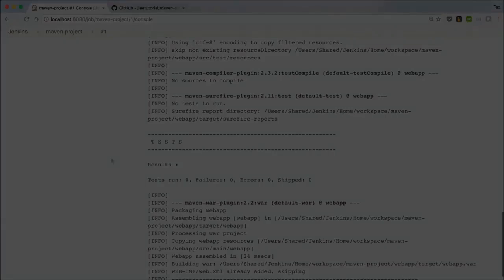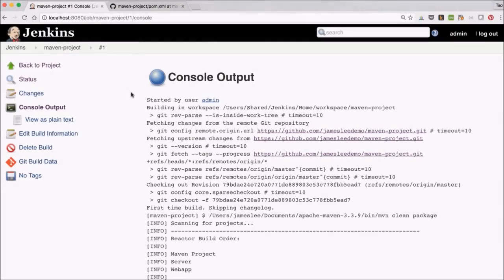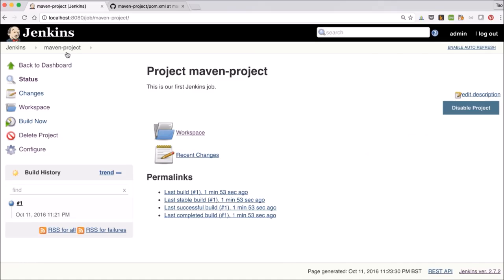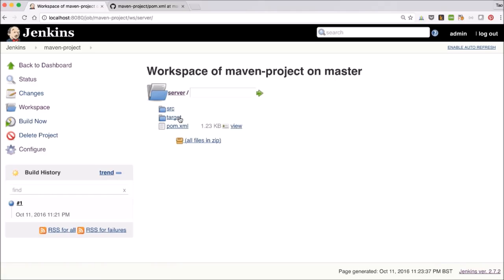Before we finish this lecture, let me show you how we can navigate through the workspace on Jenkins web portal. Here, we click the Maven project on the navigation bar to go back to the main page of this job. Then click Workspace. Now, it displays the directory structure of this workspace, which Jenkins uses to build the project. You can just click any directories to explore the workspace. That's it for this lecture. I hope you enjoyed it.